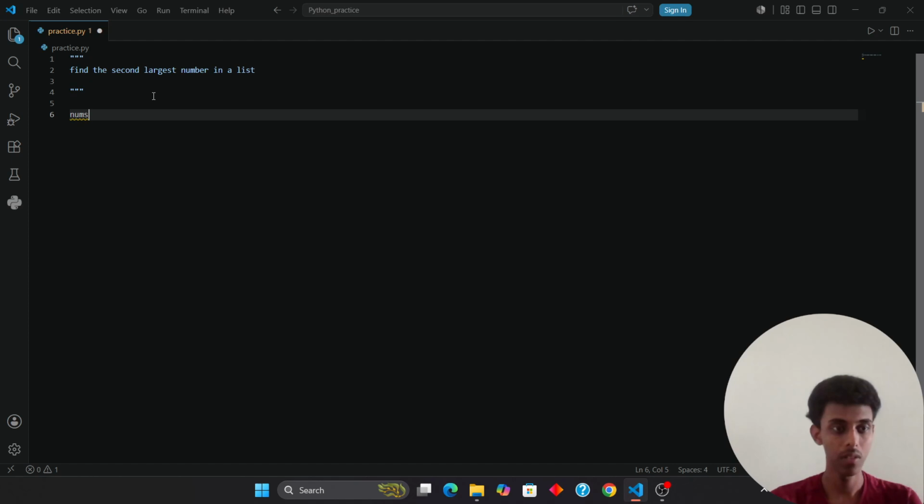For example, first we take a nums variable and we will take a list with any values, for example 10, 20, 4, 45, 99, and one more 99 and then 20. This is our list.